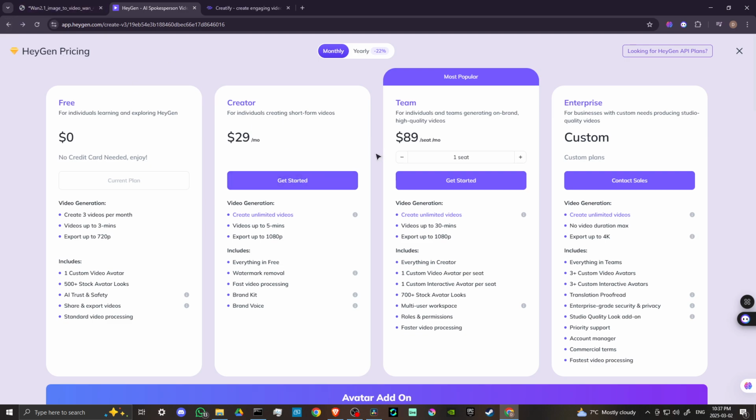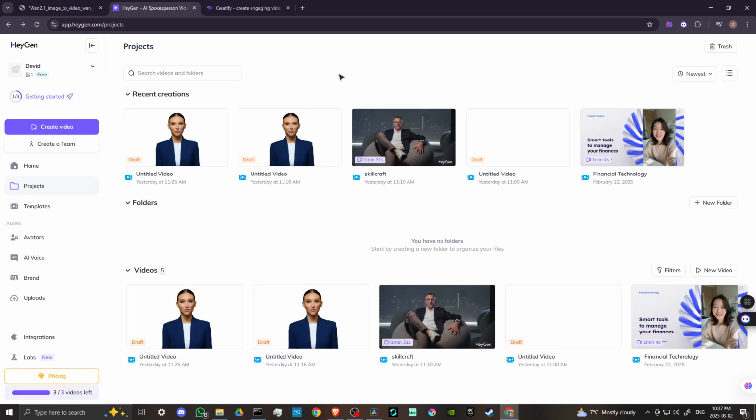So it's up to you what you think is more important for you. If that limitation of 5 minutes is not enough, well, you can always try the other one. But I would say that between the two of them, they are both really quite impressive. I would say that Heygen edges out Creatify just a little bit more in terms of quality and also pricing. And that's all there is to it.